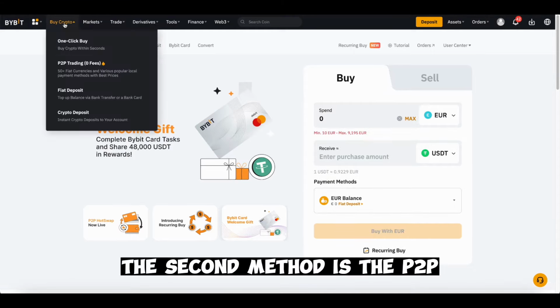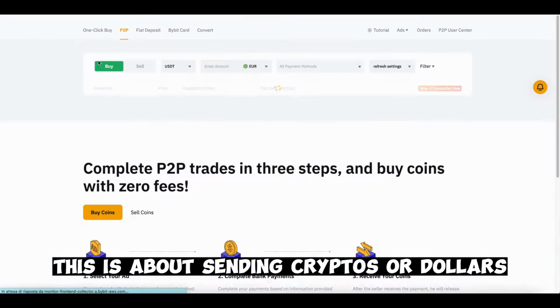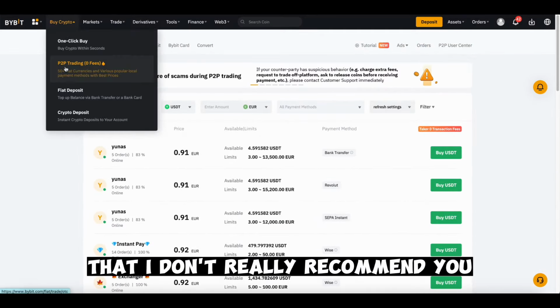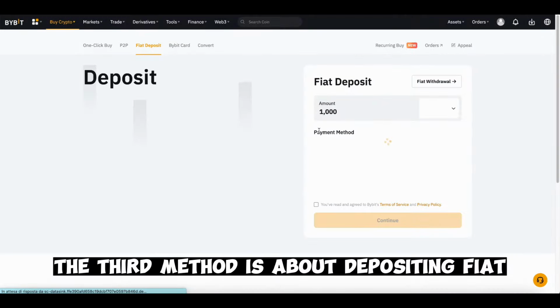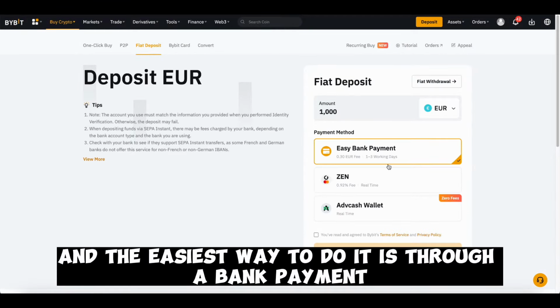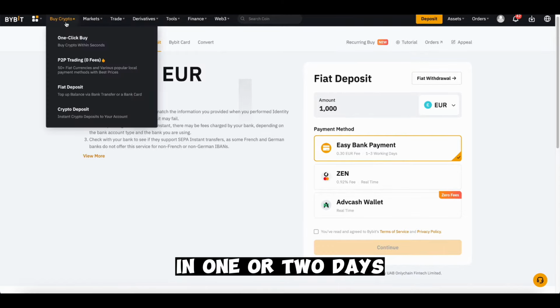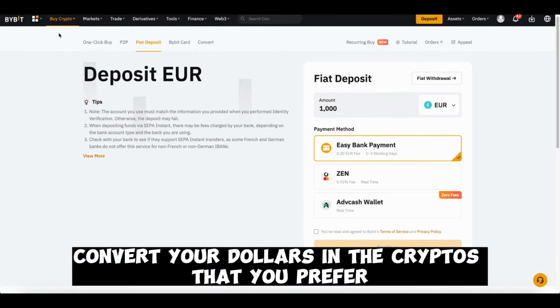The second method is the P2P. This is about sending cryptos or dollars with some people. This is a payment method that I don't really recommend. The third method is about depositing fiat inside the exchange, and the easiest way to do it is through a bank payment. In this way you'll receive your dollars in 1 or 2 days, and you'll be able to convert your dollars in the cryptos that you prefer.